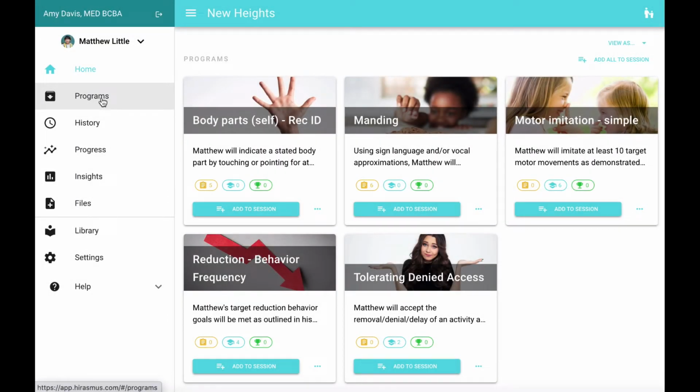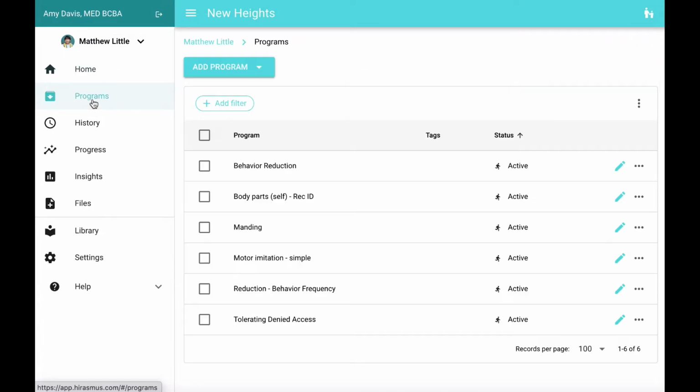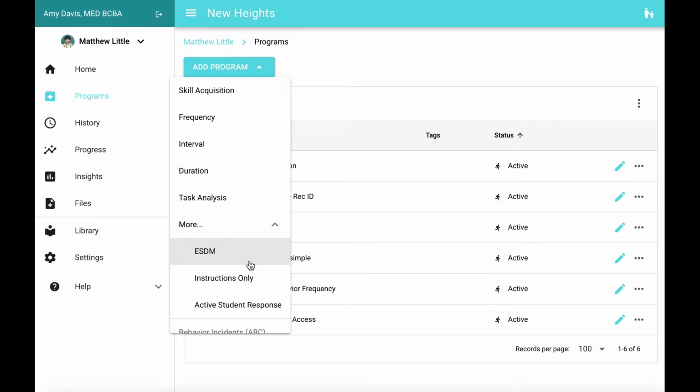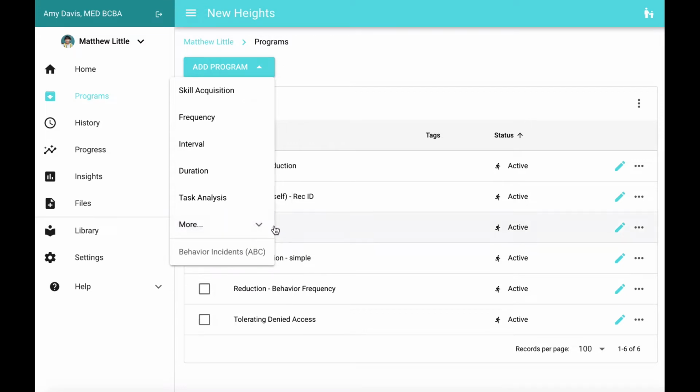To create a new program, I'm going to go to Programs on the menu and simply click this blue Add Program button. Now you can see that we have our 5 most common types of programs here at the top of this list. And then if you click more, we do have some other options such as Early Start Denver model or instructions only. You do have a behavior incidence program that you can build one time per learner. Once it's built, you can always go and edit it, but you can't create multiple behavior incidence programs.